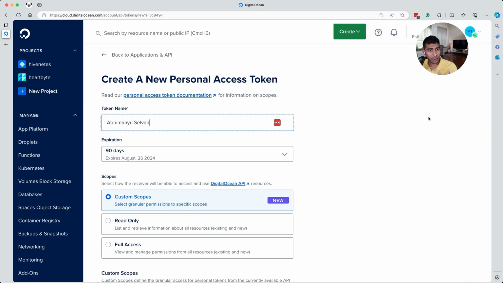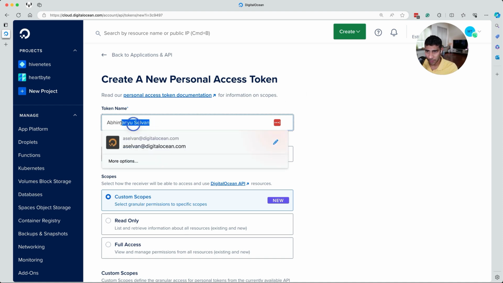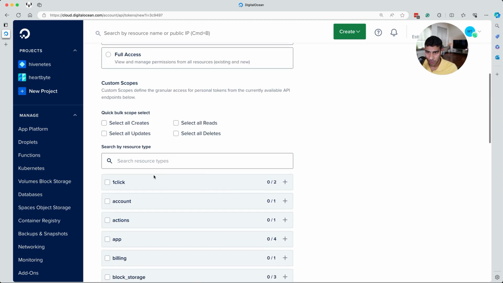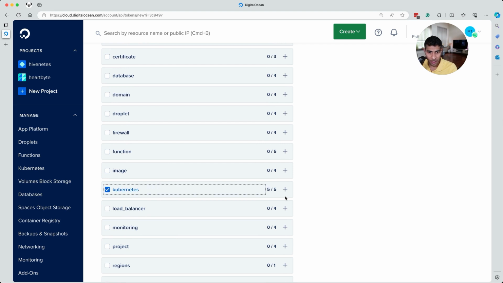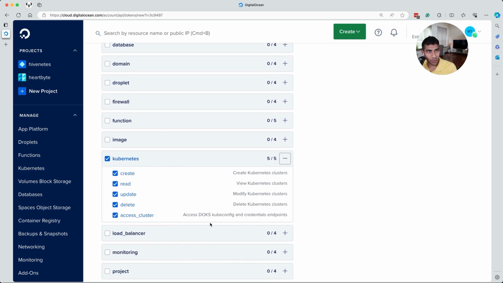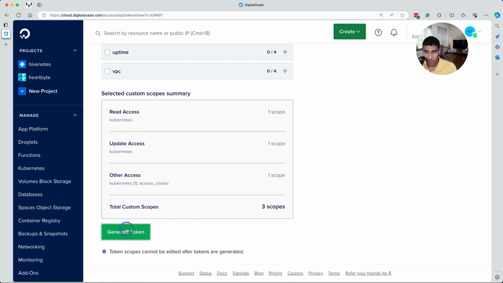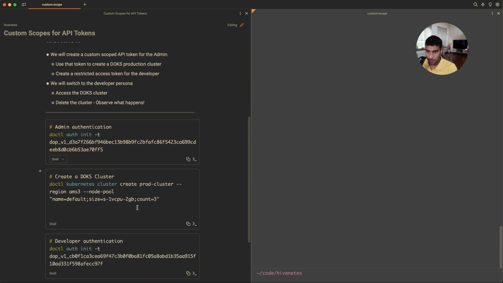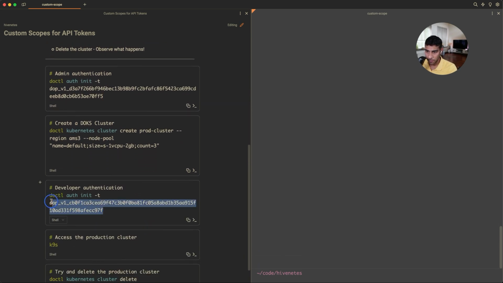Let's now generate another token, but this time it's for the developer. So we're going to scope it. Let's give it dev access, give custom scope, and let's go to Kubernetes again. And in this case, I'm only going to allow the developer to read and update and access the cluster, but the developer won't be able to, for instance, delete the cluster. Let's generate it. I'll copy the token. I'm gonna paste it here.